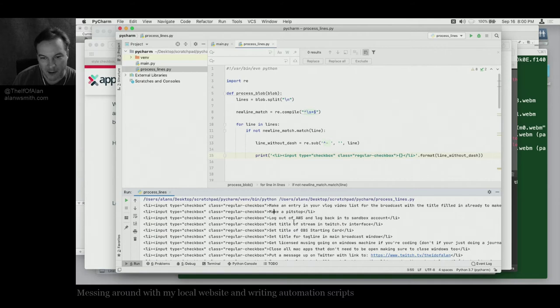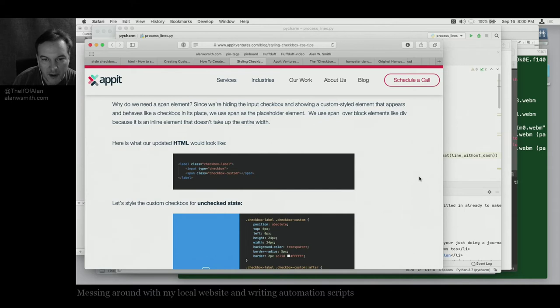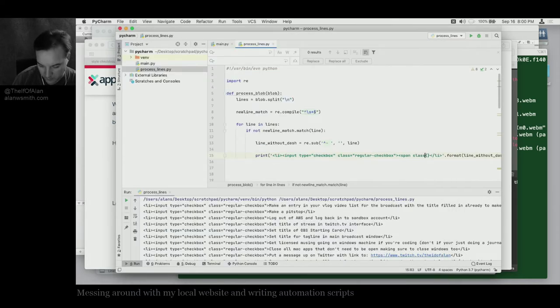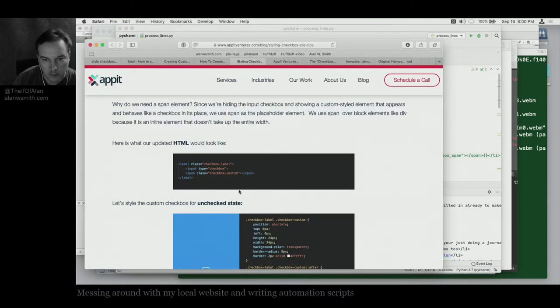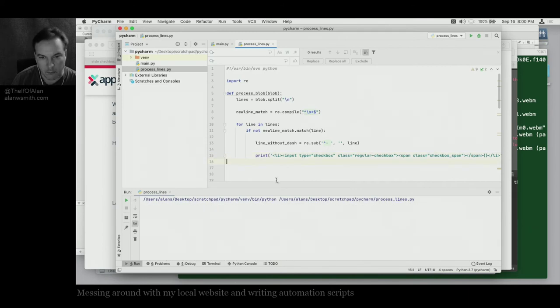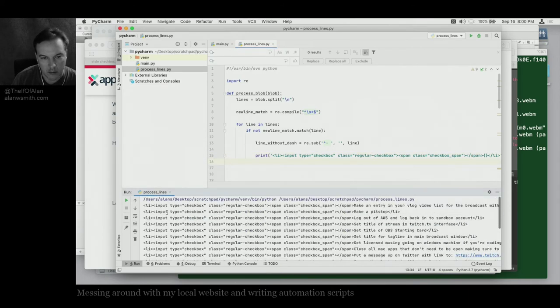So now we get to add this back in. I'm still not gonna write it to a file yet. Span. And we add a class. Checkbox span. Right, it just closes, yep. So let's run that. Grab this.